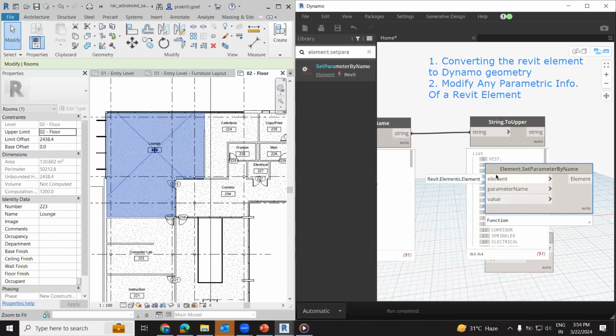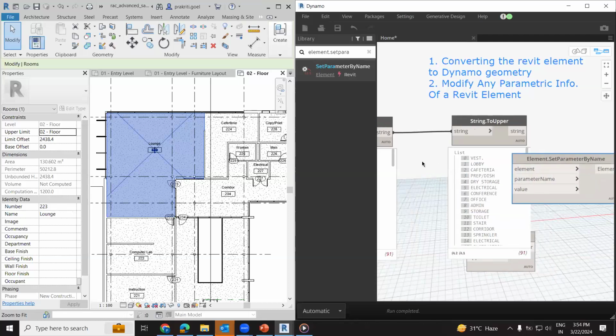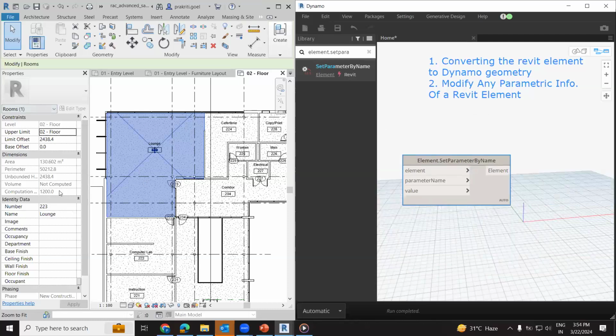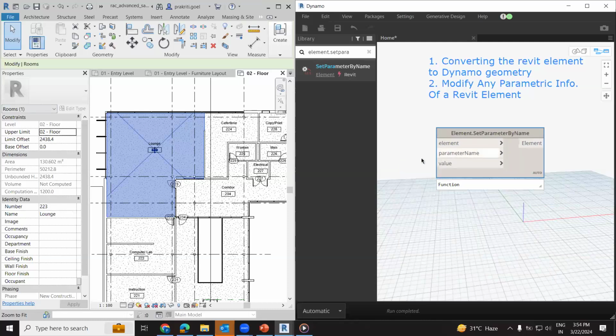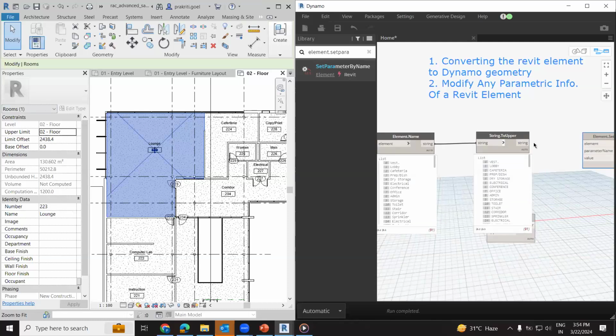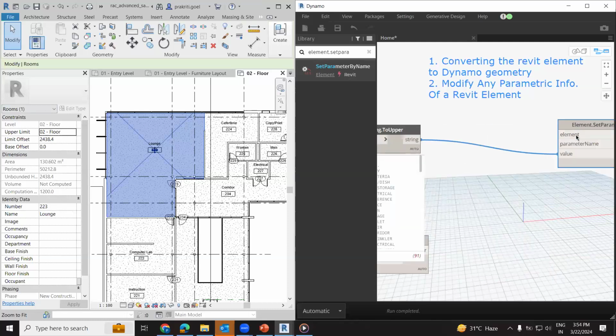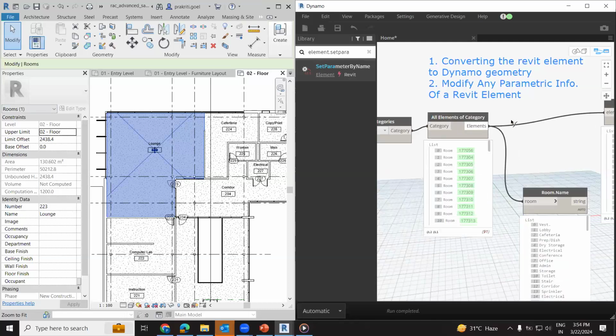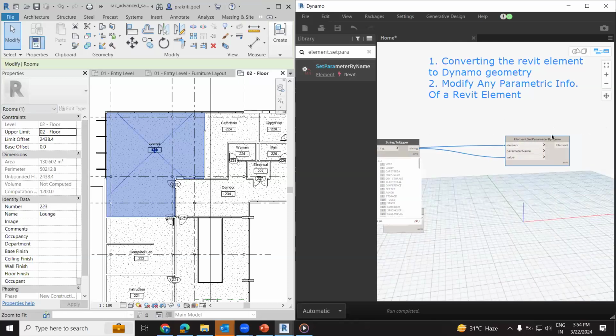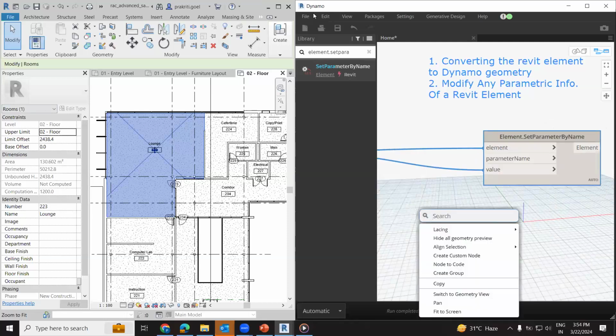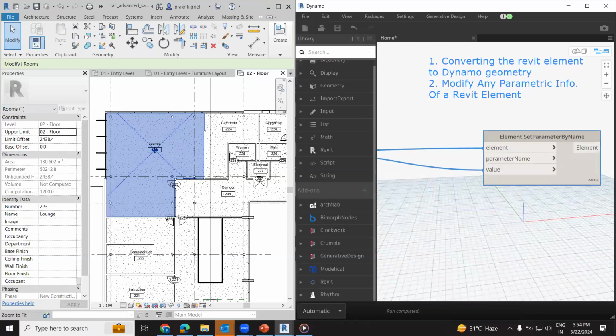You have to first provide the element, so the Revit element, and the parameter name, the parameters that you have in your Revit. It is case sensitive and space sensitive, so whichever information is there in Revit, you have to provide the exact parameter name over here, and the value will be this one, right? The element will be your rooms and the parameter name will be room name. So I'll go for string. Again, parameter name: for us, room name is the parameter name, right?